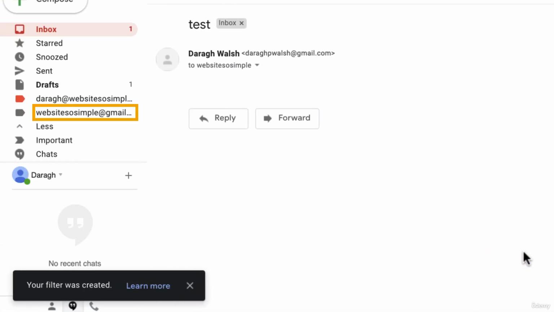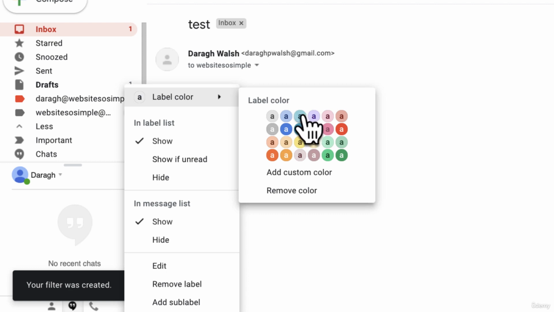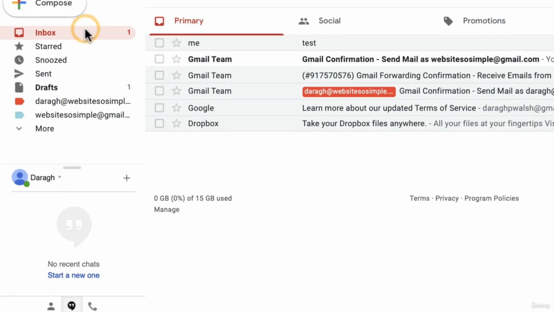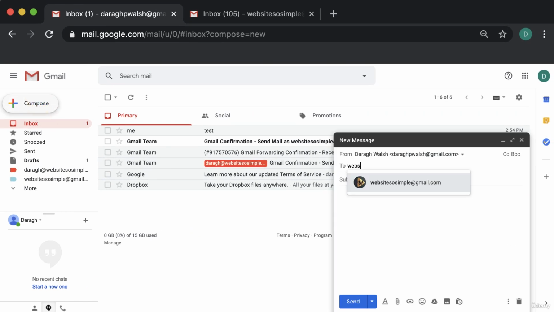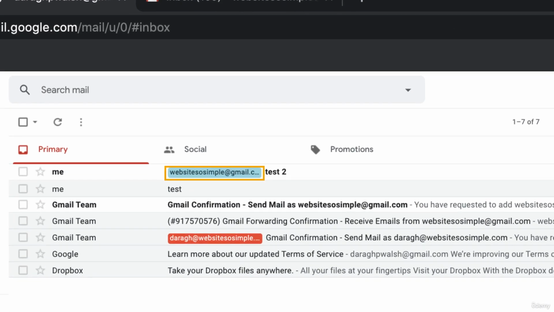Now you will see the new label in the sidebar on the left. And if you don't see the label, then just scroll down a little bit and it should appear. Click on the three dots next to the label. Make sure the label is shown in the label list and in the message list. And then add a label color to make it stand out in your inbox. And finally, send another test email to yourself to make sure that it's working. Now you can see that the label has been applied, and you can clearly see that the email is coming from the account that you've just added.